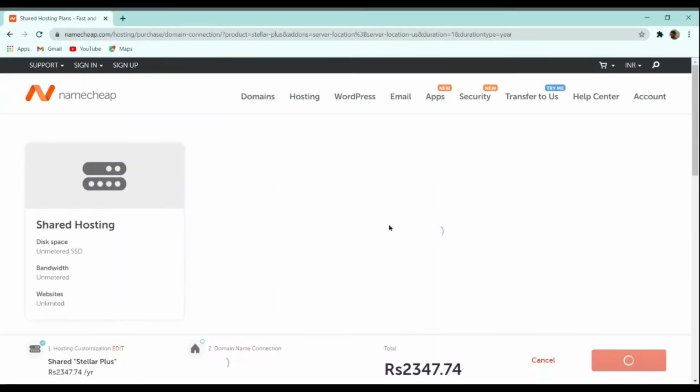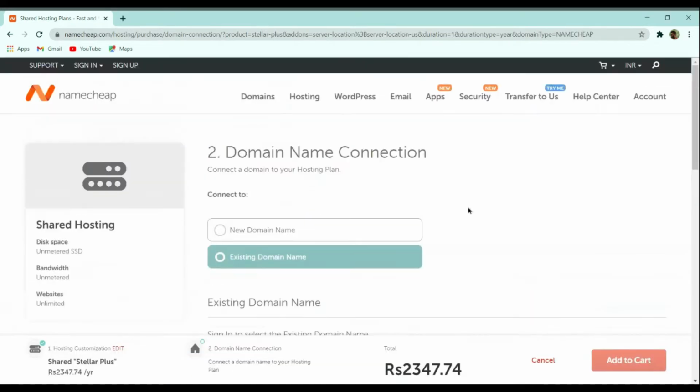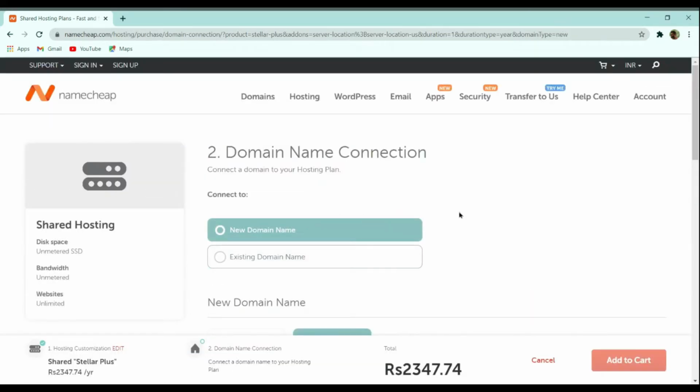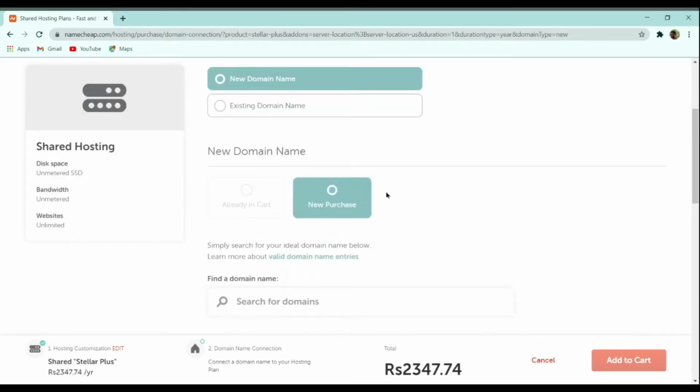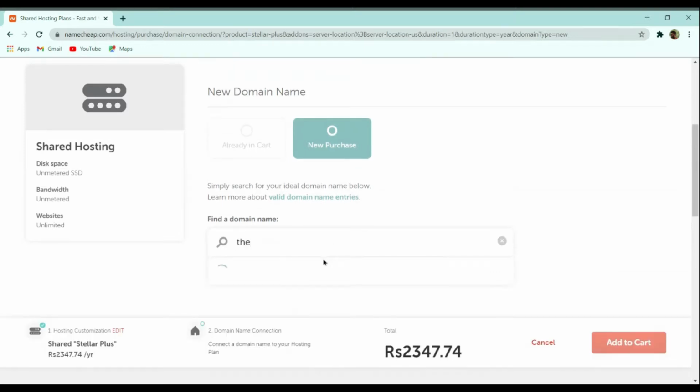After that, when you select the Stellar Plus plan, you can see that it is asking you about the domain name. This is a free domain name you will get, so enter any domain name you wish to purchase in the box below, then select the domain name and click connect to hosting. If you have an existing domain name, then you can also click on existing domain name. After that, let me type a demo domain name.